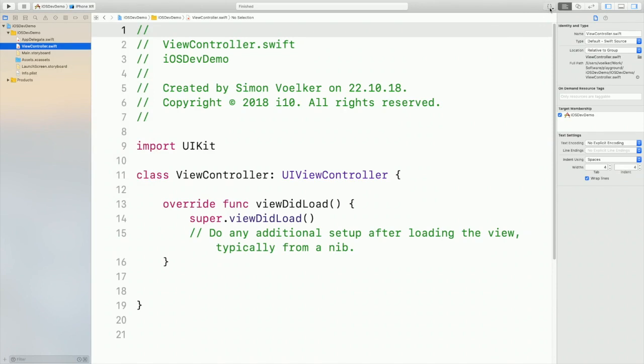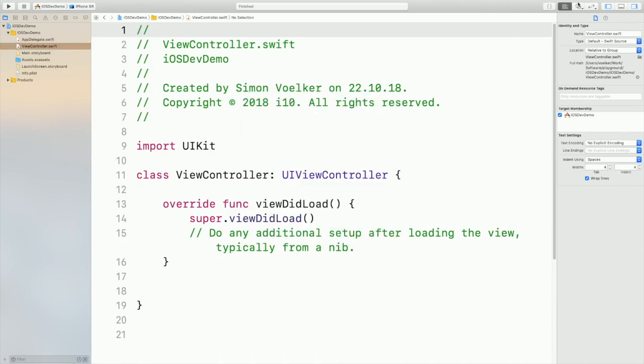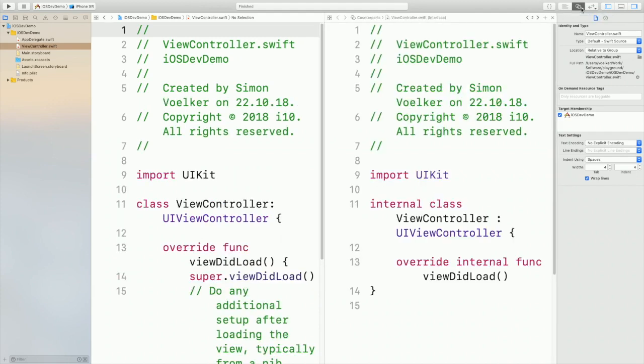Then here on the right, you have a button where you can look for different code snippets or change the style of the editor. So this currently is the standard editor, but I can switch to an assistant editor that then shows two different types side by side. That's particularly important then if you design your UI, because it allows you to connect your code to your UI. But we'll have a look at that later on.